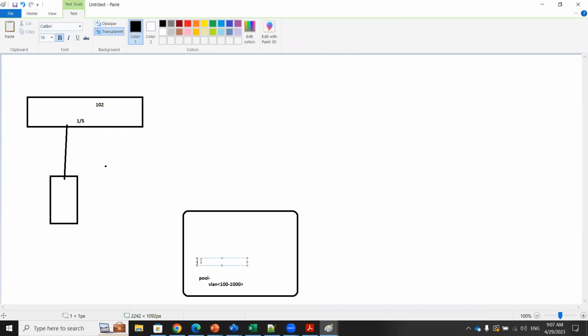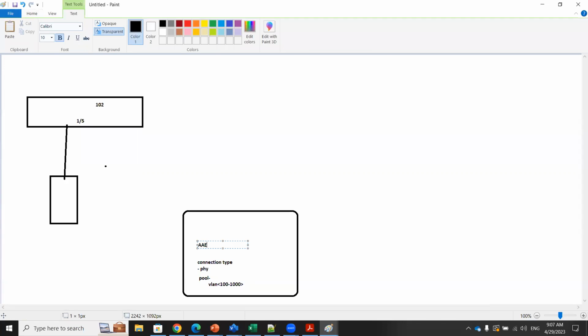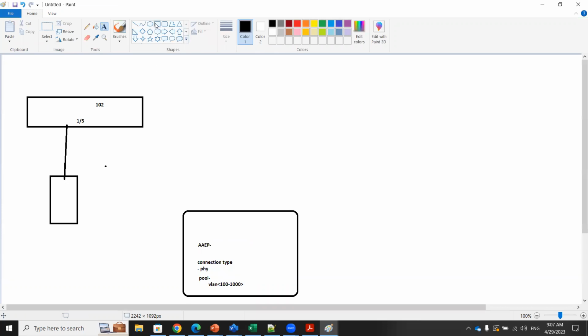Then I will create the connection type. I'm going to say physical, because it's a server connectivity. Then I will say AAEP. What is the meaning of AAEP? I'm saying that I am going to install one client in front of me, which will have the responsibility to make that communication with the interface policies.